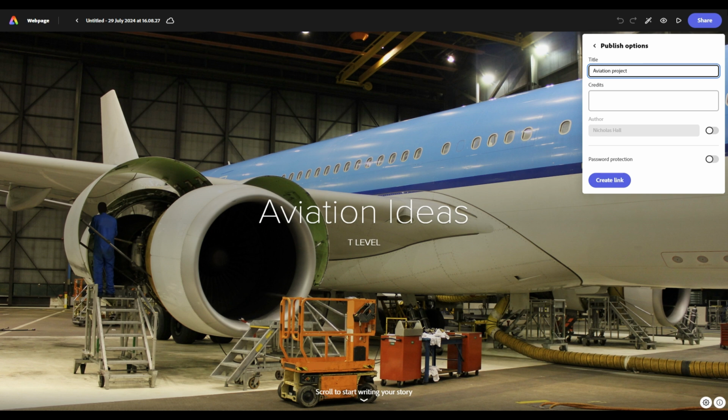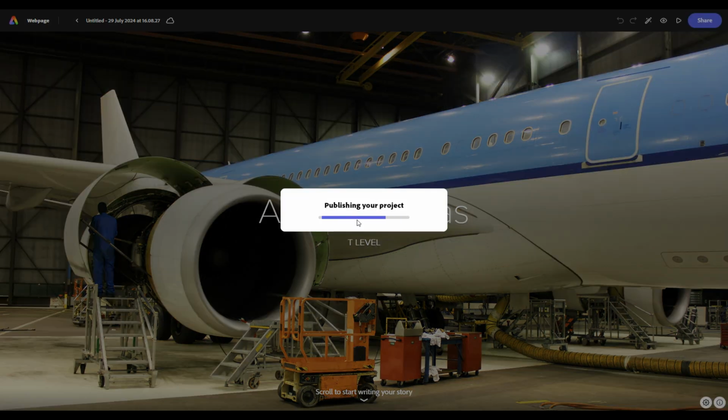project. You can put some details in there if you want to. You can put the author's name. You can see mine is Nicholas Saul, and then you can click create link. Now, if you want to put a password on, of course, you're welcome to, so only certain people can view it. You know that. Create link, and then that will publish a link in a moment.